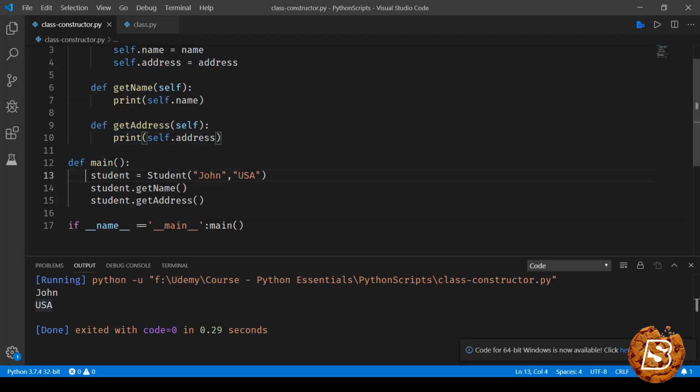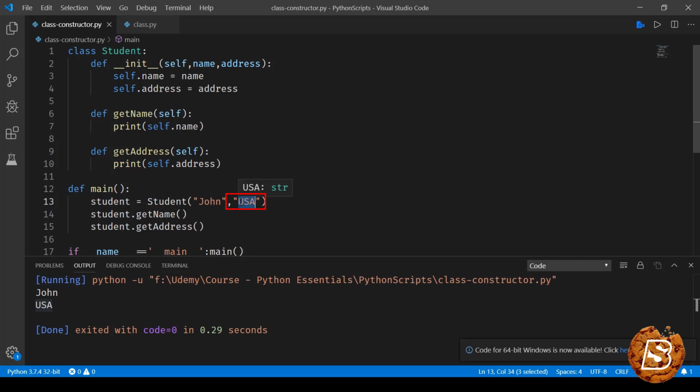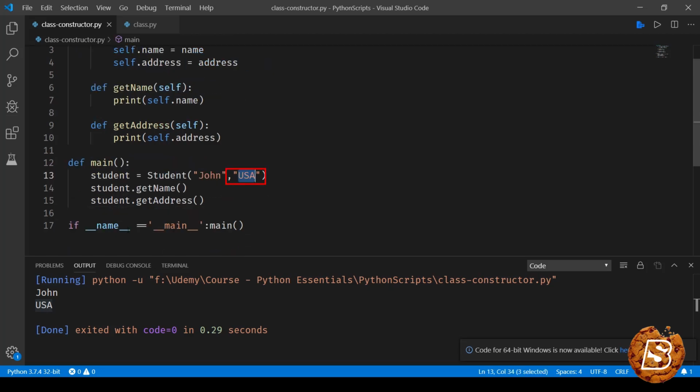Now when we are creating an instance of the class Student, we are passing these two parameters, namely John and USA. You'll notice there's no need to pass something for self. You just need to pass the other two parameters that are required, name and address. So here, John and USA. Now when I run this one, you'll notice the output coming as John and USA over here.